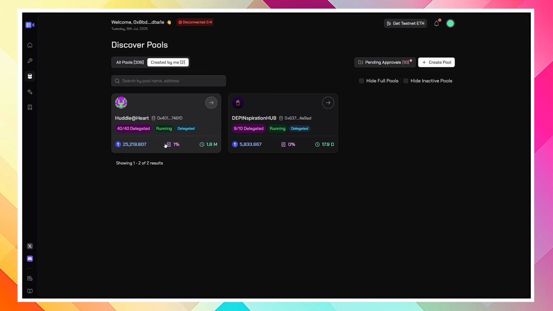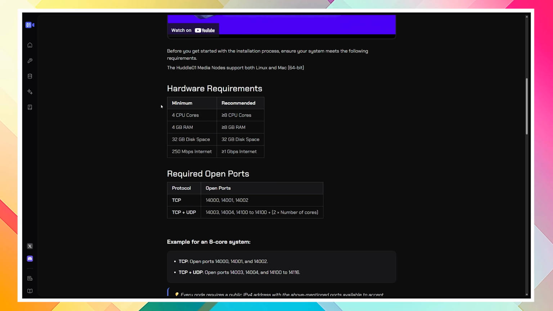So the hardware requirements depend on if you want to go for the 10 delegation pool or if you want to go for the 40 delegation pool. Now let's look at what this means. If you want to go for the lower end setup where only 10 people can delegate their nodes to you, you would go for the minimum hardware requirements, which is 4 CPU cores, 4 GB of RAM, and 32 GB of disk space. If you want to go for the higher end where up to 40 people can delegate their keys to you, then you need a minimum of 8 CPU cores, 4 GB of RAM, and 32 GB of disk space.